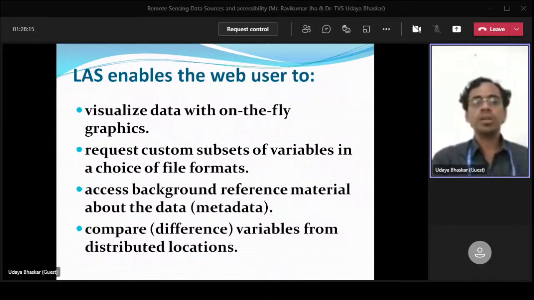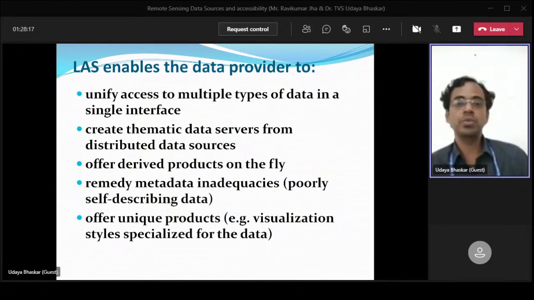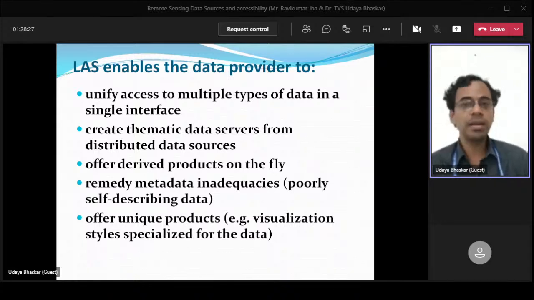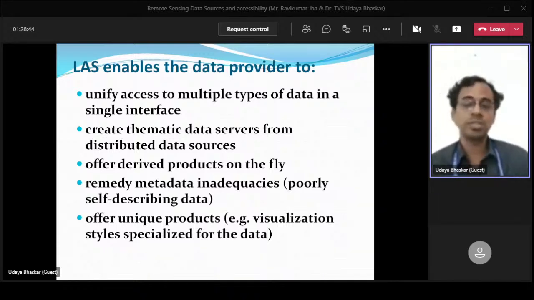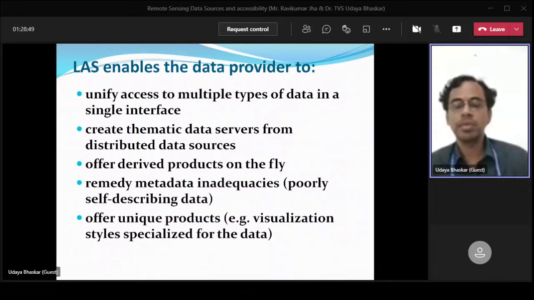What it enables for the data provider is that it unifies access to multiple types of data in a single interface. Multiple types here means, for example, you want to compare or use wind data, SST data, rain data, fog data, or something like that. You are doing some application where all these things are required. So you can unify all of them into a single interface and do some sort of intercomparison. It also lets you create thematic data servers from distributed data sources. I already mentioned an example of model as well as remote sensing data. Thematic here means, for example, sea surface temperature is one theme that you are thinking of.